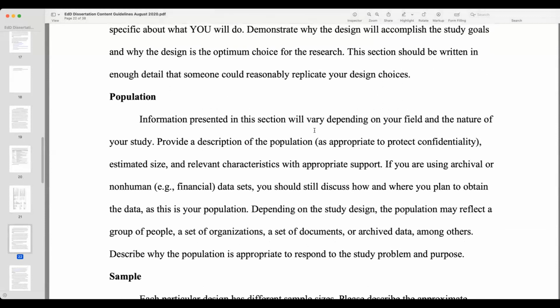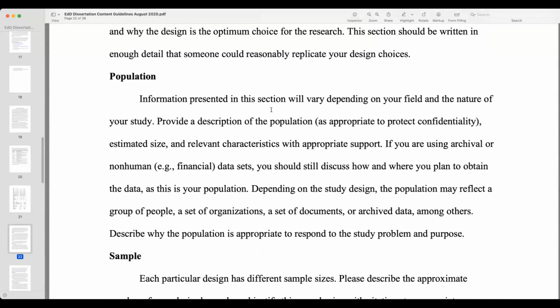Now, the next section, population, and you can see that it gives you a number of things to identify. Give a description of the population, the estimated size of it, and relevant characteristics. So suppose you're looking at the United States and the relevant population is the adult population in the United States. Okay, how many people is that? How are you defining that? You're probably defining it as 18 and over, but there are other ways that you might define being an adult, like, can they drink? In which case it might be 21 and over. So that's something you should tell us here.